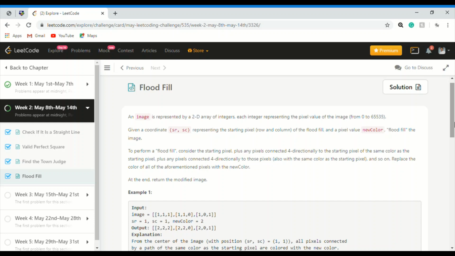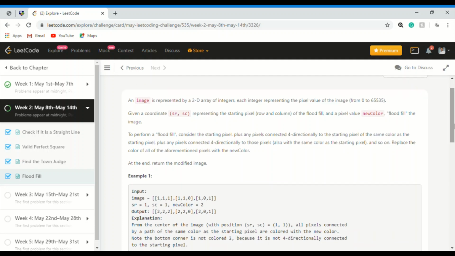The question is: an image is represented by a 2D array of integers, each integer representing a pixel value of the image from 0 to 65535. Given a coordinate sr and sc representing the starting pixel of the flood fill and a pixel value newColor, flood fill the image. So sr and sc are given, the row and the column, and we have to paint them with the value newColor.